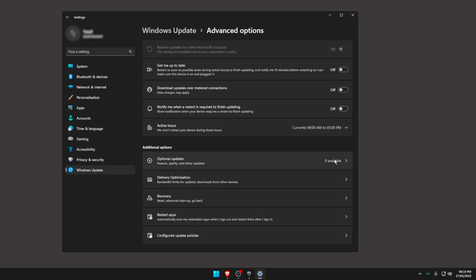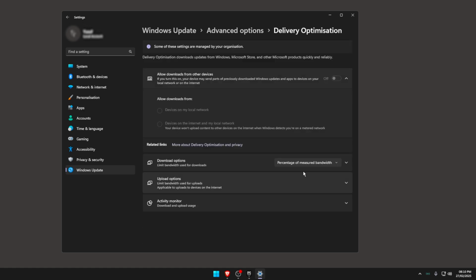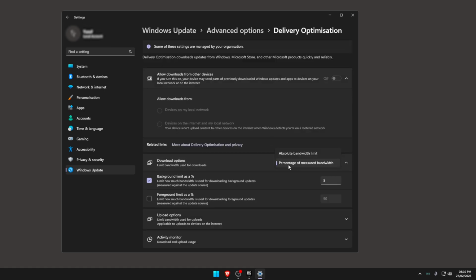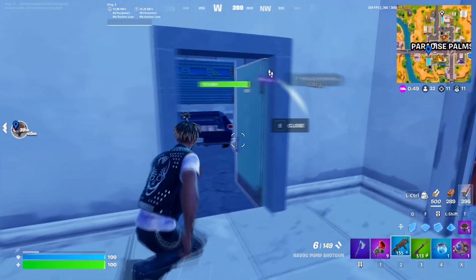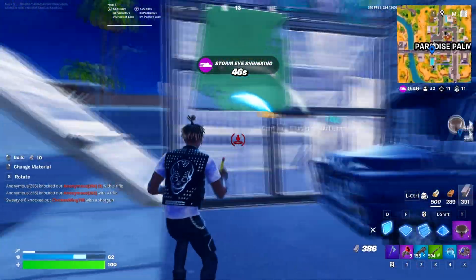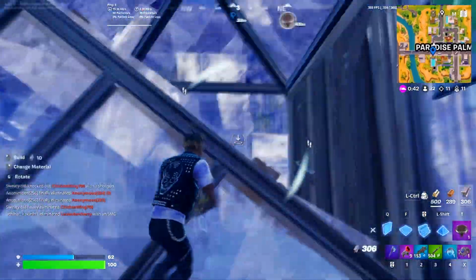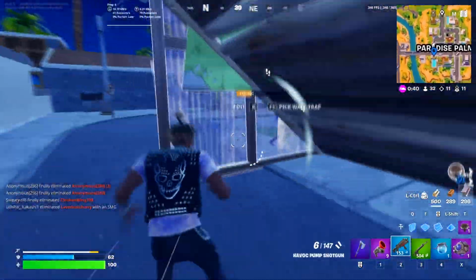If you have any optional updates that relate to drivers, get them updated. And going into delivery optimization, under download options, change this to percentage of measured bandwidth, untick foreground limit and change background limit to 5%. This will ensure that anything that updates in the background is not using a ton of your bandwidth and thus tanking even your frames. Yes, your frames. This obviously has a direct effect on your network. So yeah, when bandwidth is taken up, your ping is going to be increased, which will induce network lag.